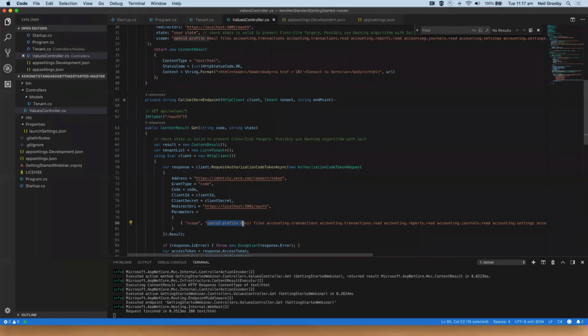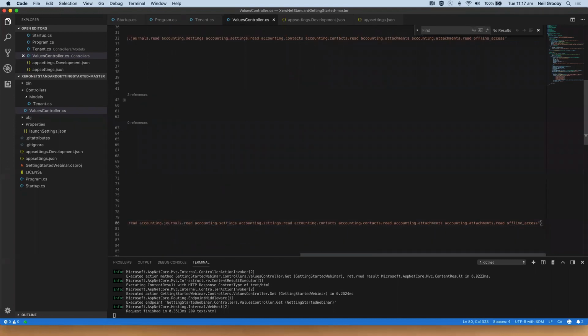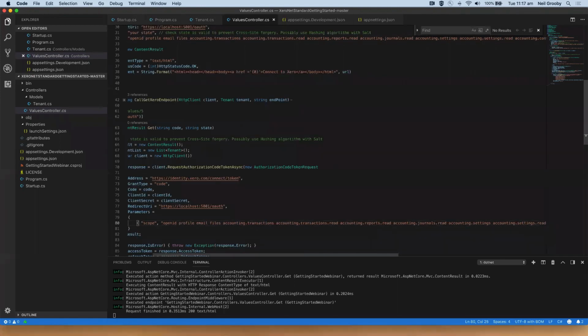I'll explicitly talk about these three later when I'm talking about the identity. But you can also see we've got the ability to read accounting transactions, the accounting reports, journals, etc. There's a lot of scopes available in here. I'll scroll to the end there and you can see accounting attachments, offline access for files, etc. and journals.